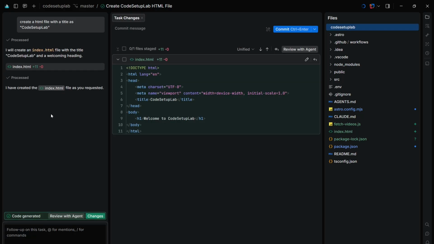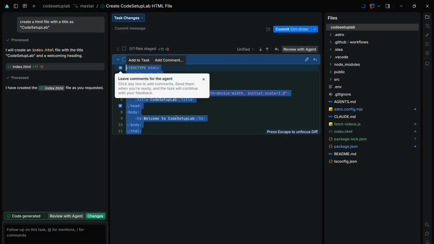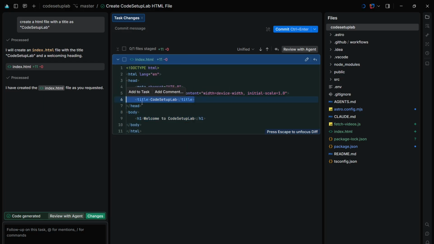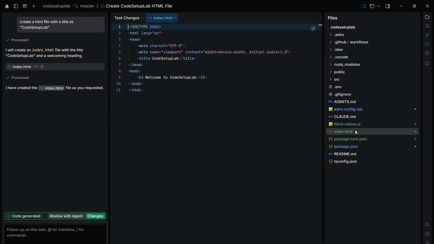It has finished the work we asked it to do. Here we can see it has created the file with the title Code Setup Lab. So let's verify by opening the index.html. Oh, here it is. Easy, right? Instead of writing code from scratch. I hope you will like this newly released ADE.